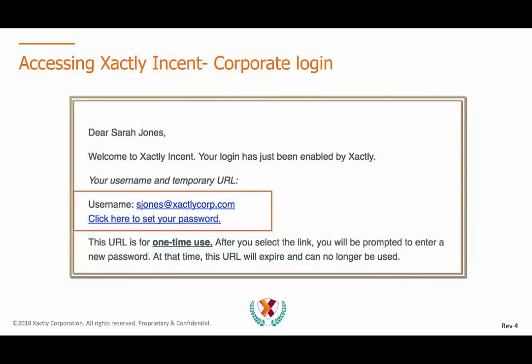The first email that you'll receive letting you know that you can log in to the application is going to look similar to this one. You'll see the username generated for you within Incent, and then below that you'll see a link where you'll be prompted to set your password. This URL is a one-time use only link, so after you select this link, you will be prompted to enter a new password. Keep in mind that if for some reason you get distracted and you don't complete this process, you'll need to send a message to your administrator.